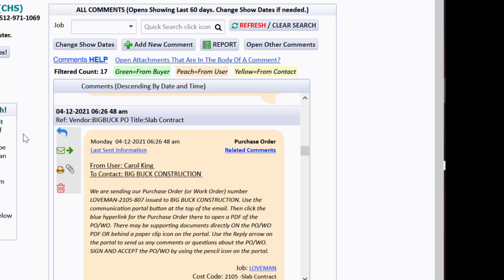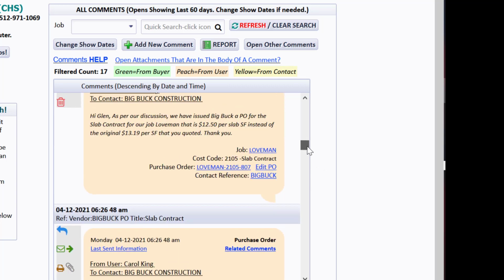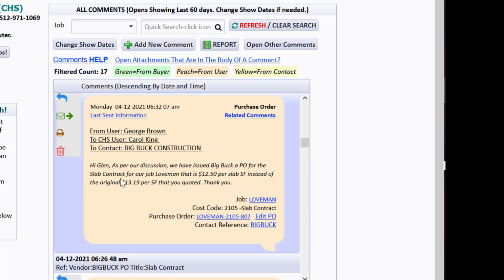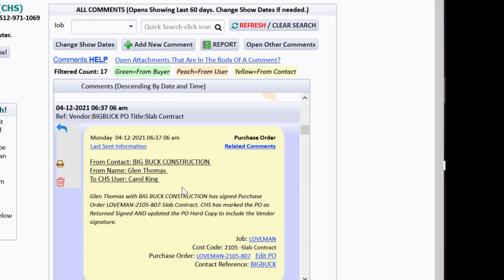When you first open CHS, you'll right away see the latest comments that are here. Like, for example, we are sending our purchase order to this Big Buck Construction. And then the project manager, George Brown, is writing something to Big Buck Construction, thanking them essentially for lowering their price on the slab. And then here's a comment back from Big Buck Construction saying that they signed the purchase order.